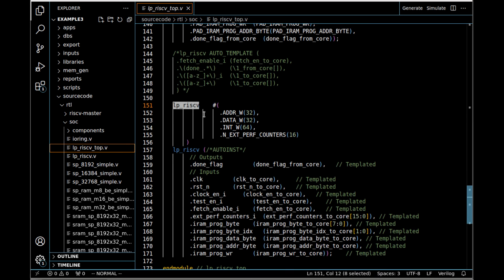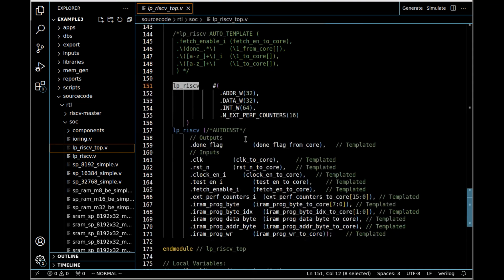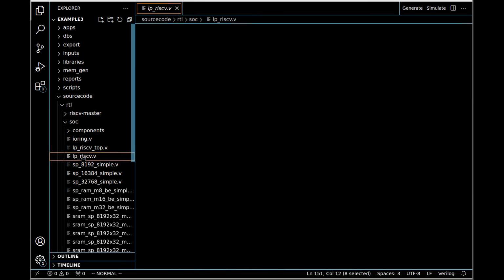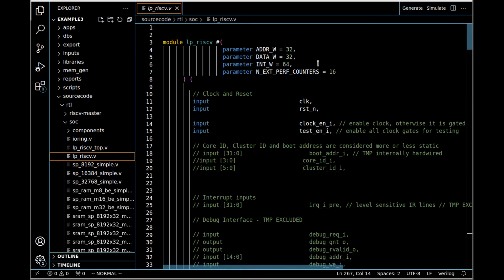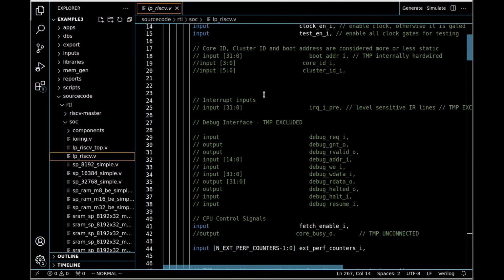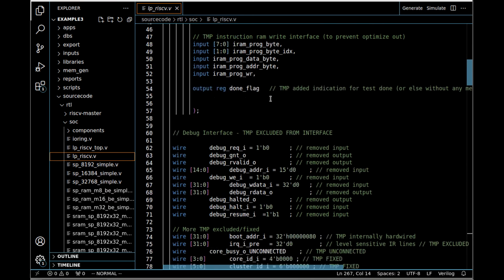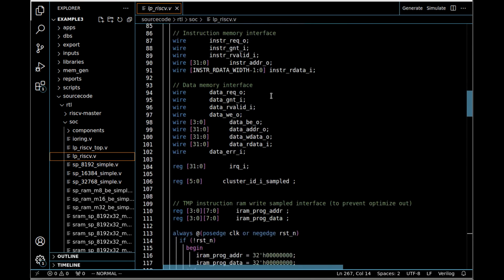And then we have another level called LP RISC-V, which is going to have the internals of what we call the SoC, which is just the core itself, the RISC-V core, and the two memories. So let's go into that level. As I said, it gets these wires that go to the core, and they're going to connect to it. And inside here, it's pretty simple.